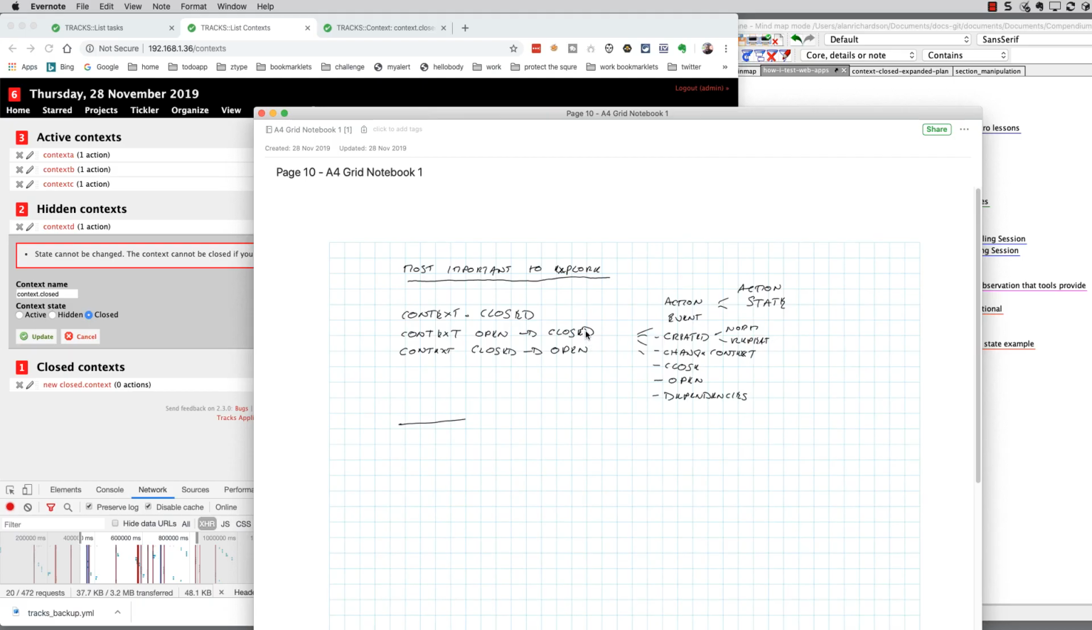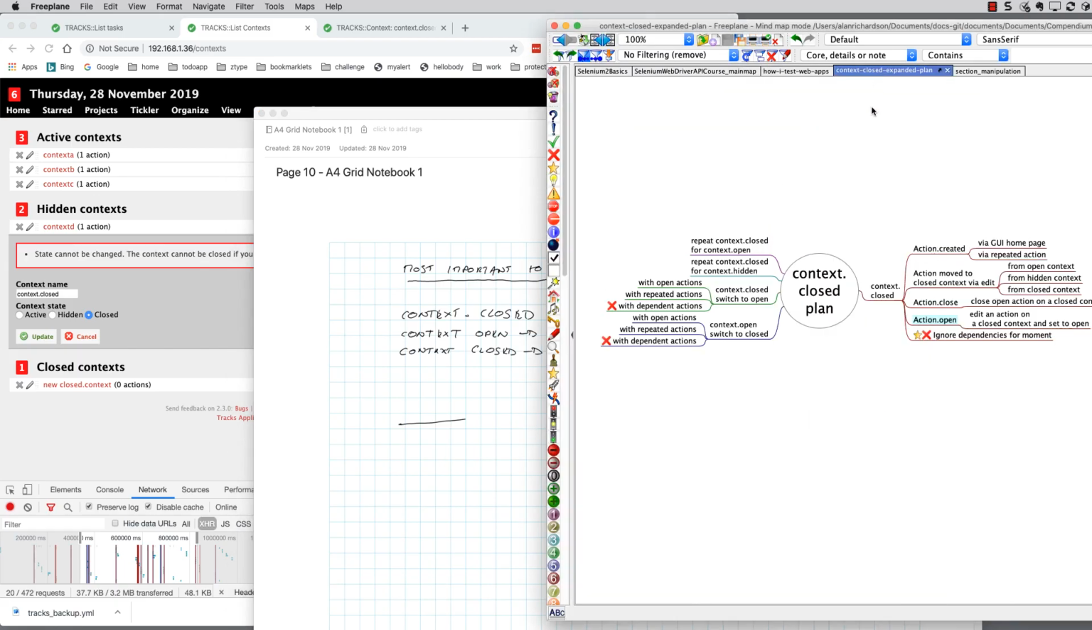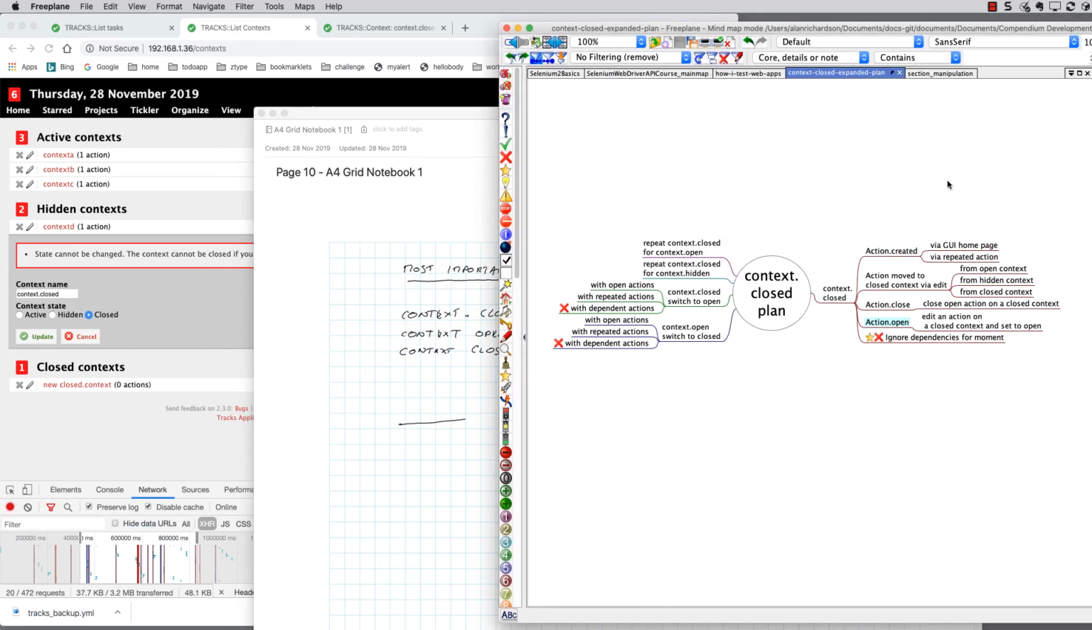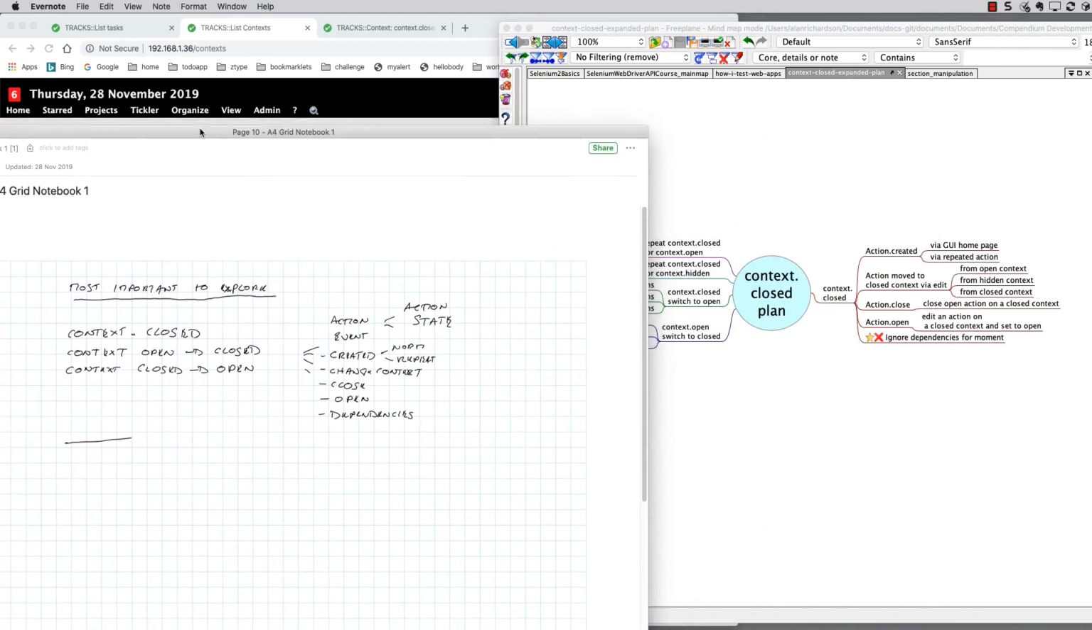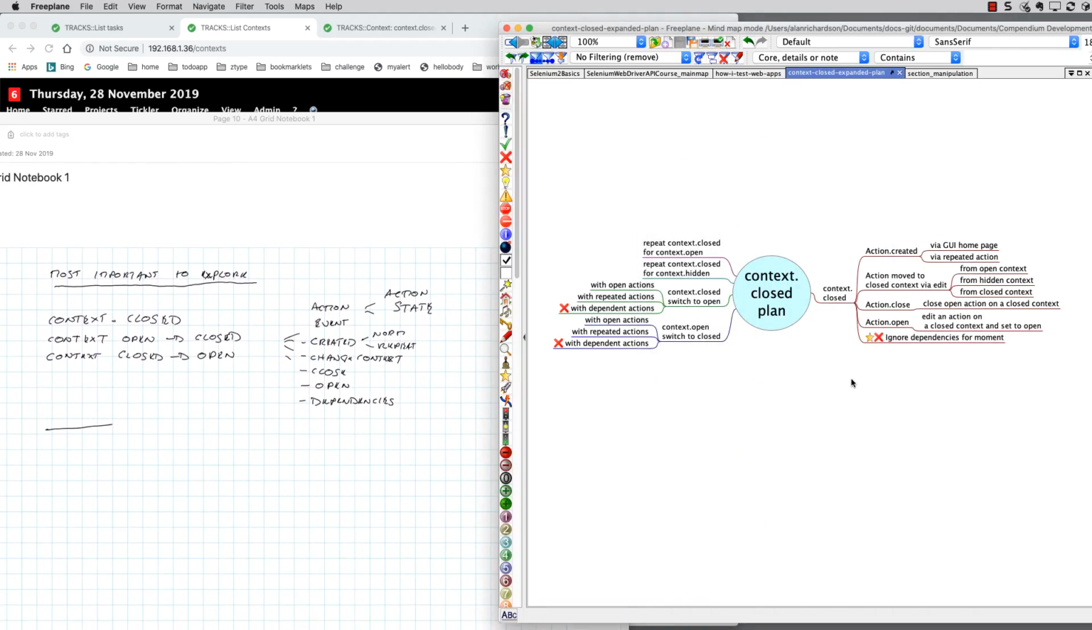And I'm calling this a coverage session because I'm going to stick as much as possible to the model that I'm using to drive this particular session. And it's a coverage model. So to represent this, I put it in a mind map and just expanded out the states. So this mind map here represents this. I've got the context.closed. I want to create an action from the home page via repeated action, and I've just expanded these things out. And you can also see that as I did it, my initial thoughts were I'll do the context open.close, the different action events.